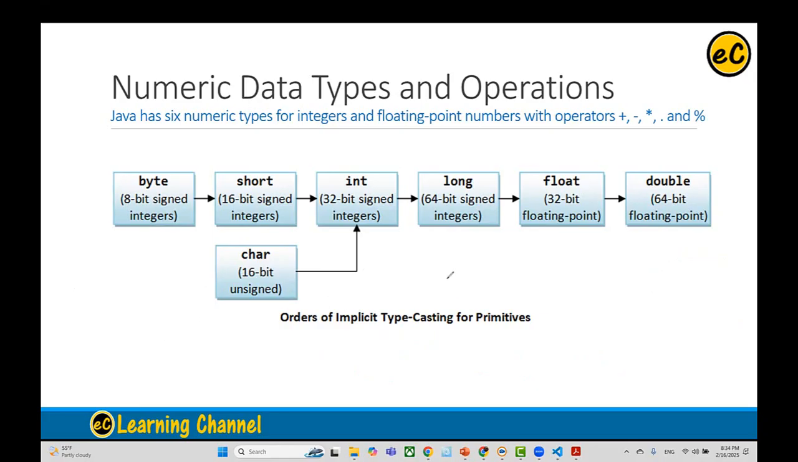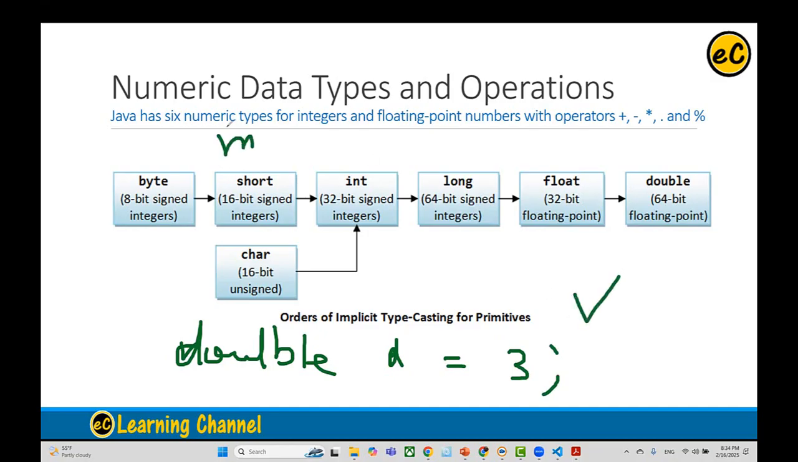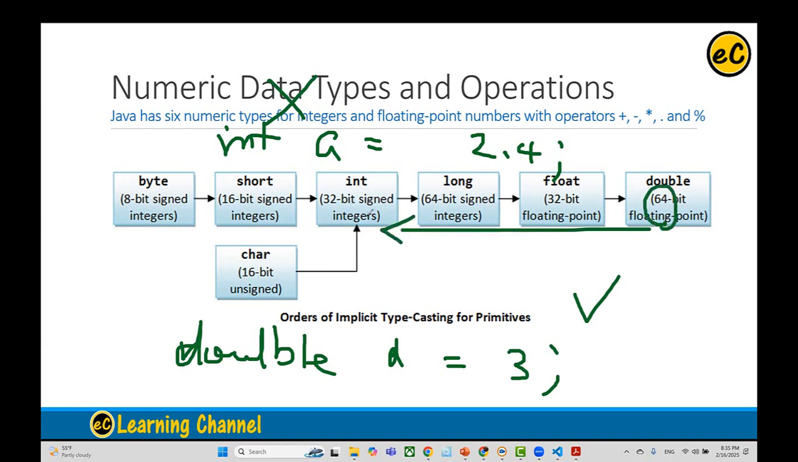Okay. Next one. If you have a double D and you assign 3 to it, this one is okay. If you have an integer A equals 2.4, that's not okay. You cannot convert a right-hand side value back to a shorter format. If you really want to do it, you can use a parenthesis and put an integer in there.